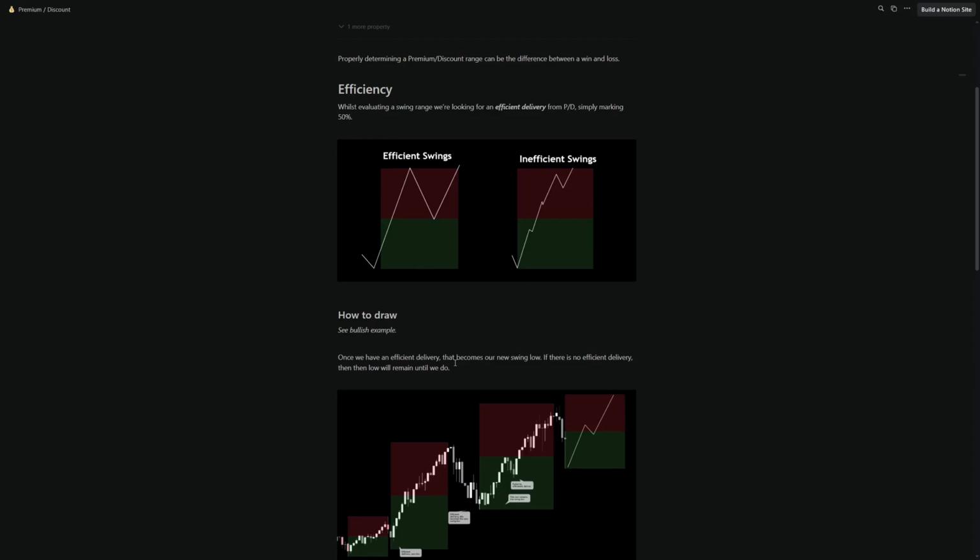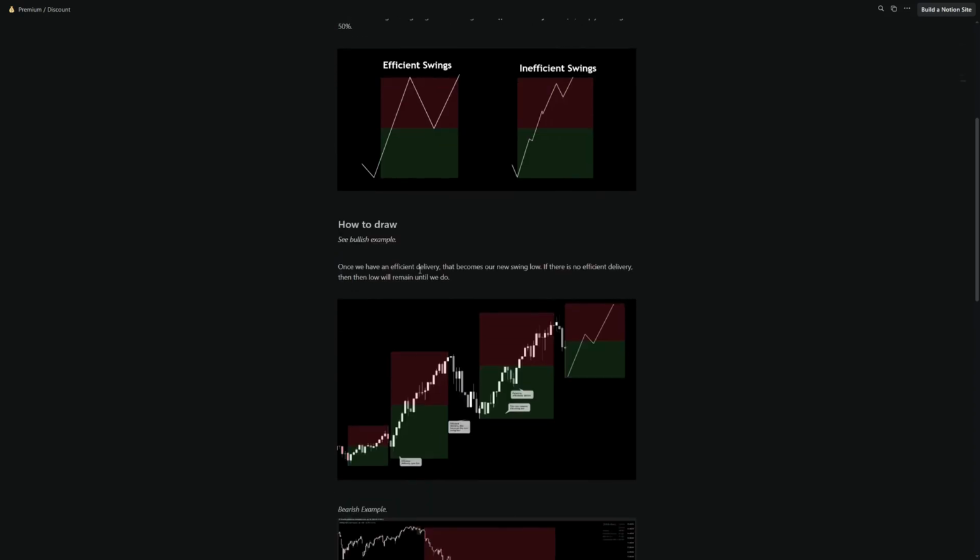Next, what we're going to do is show you some examples of how to draw this. So you've got this bullish example here. Once we have an efficient delivery, that becomes our new swing low. If there is no efficient delivery, then the low will remain until we do.